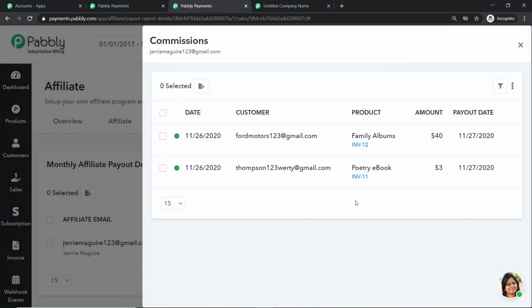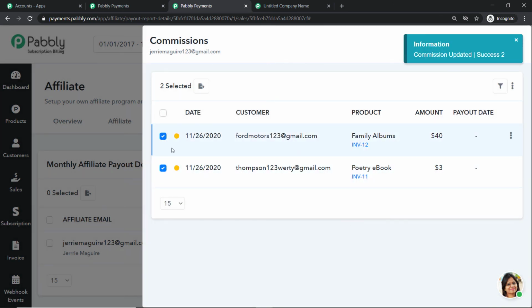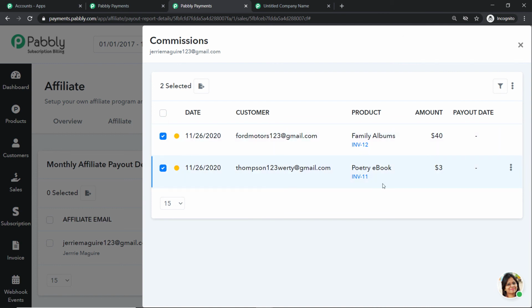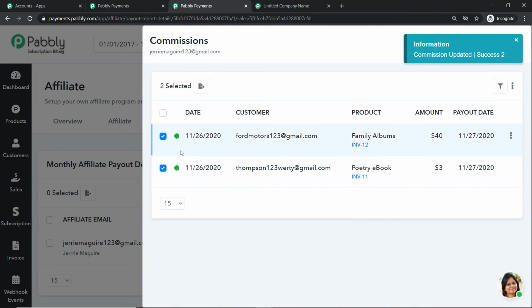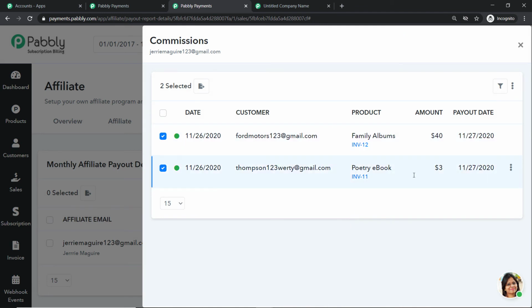Excellent. So how about we make all of them unpaid in a flash? Just select both of them, and then choose mark as unpaid from here. As you can see, both of them have been changed to unpaid. The orange one shows as unpaid, and the payout date is missing. So let's make it back to paid, mark as paid. The status has been changed back to paid, and the payout date has appeared.